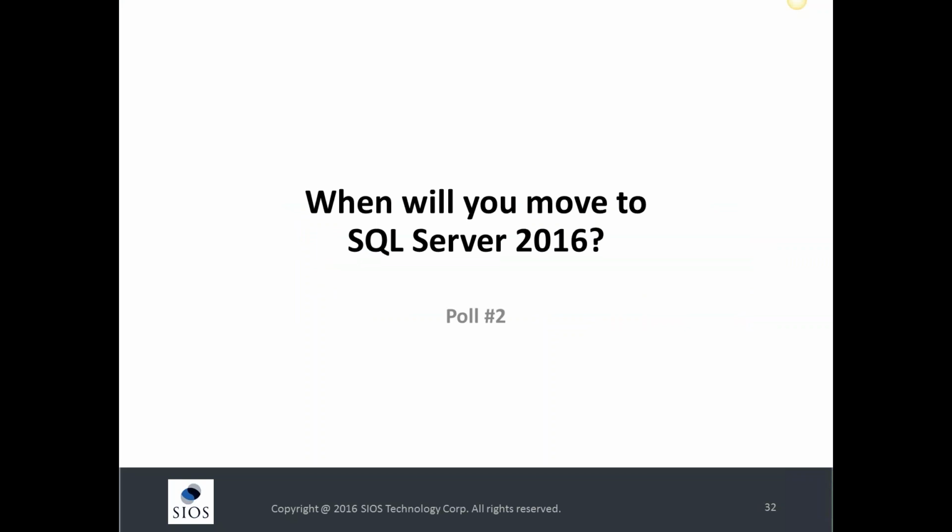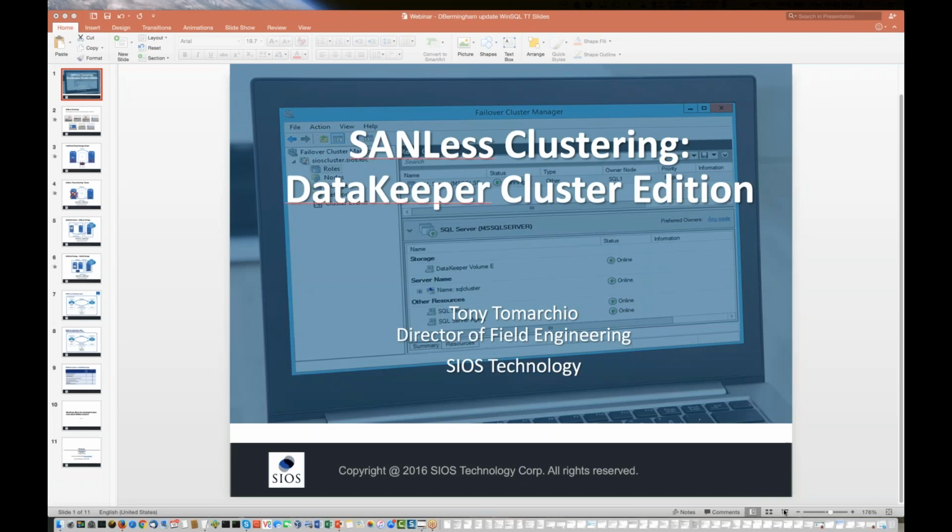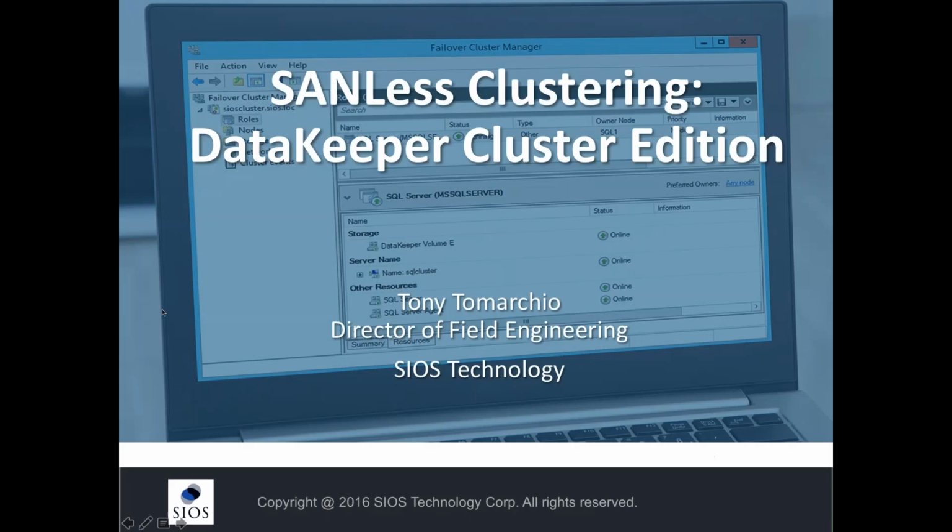Hey Tony, do you have anything from SIOS that you'd like to share? Yeah, definitely. If you could pass me control, I'll go ahead and share out my screen. We're going to be talking about our DataKeeper Cluster Edition solution, which is a software-based replication solution that integrates with failover clustering and allows you to deploy what we'll refer to as SANless clusters in a lot of different configurations, both physical, virtual, and cloud.